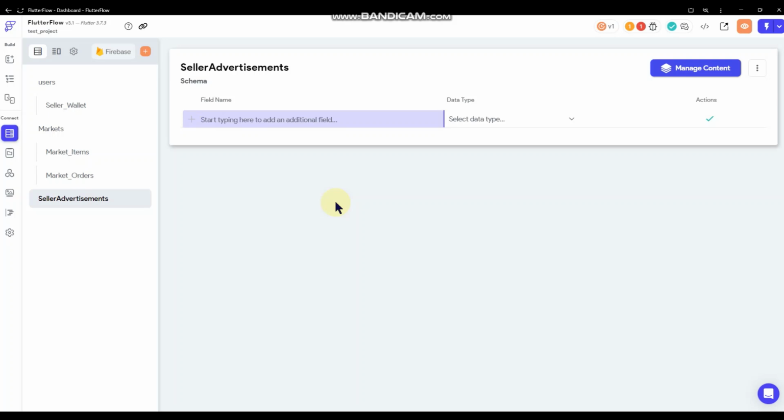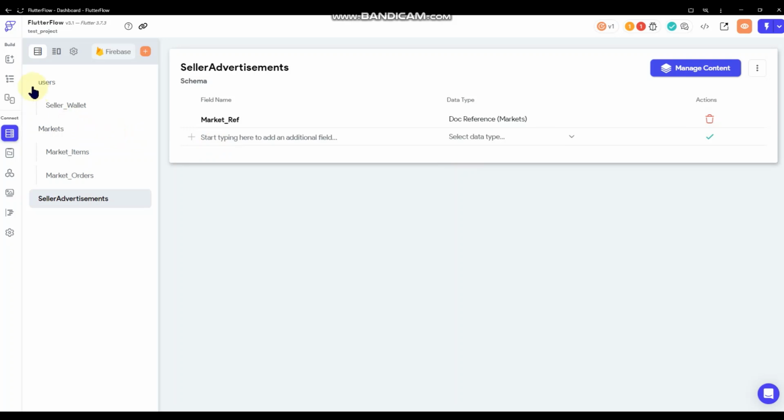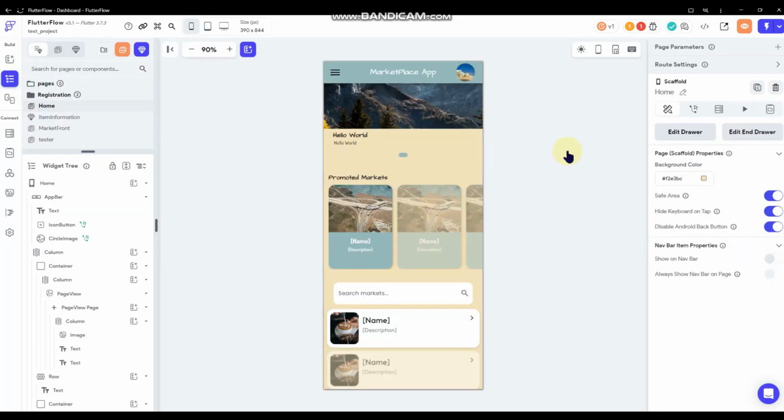But just so that we have something in here, let's just go ahead and put a reference point to the market that's going to be running that ad. And we'll leave it like that for now.